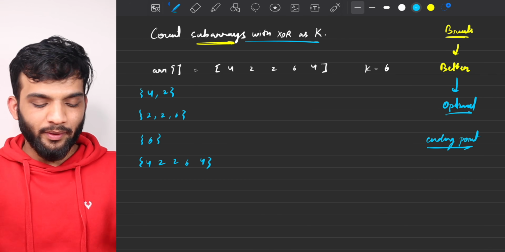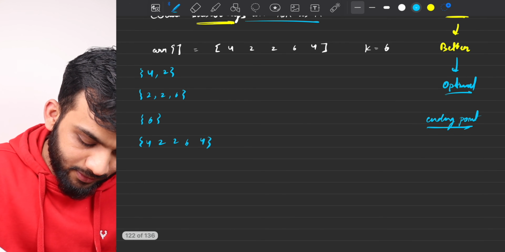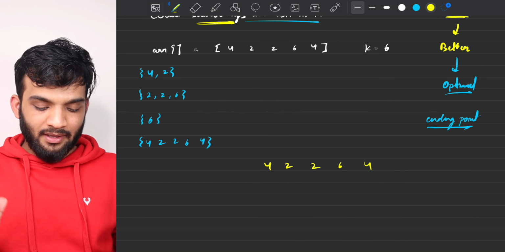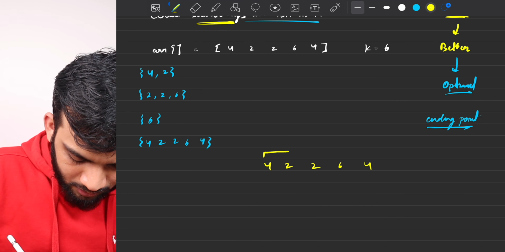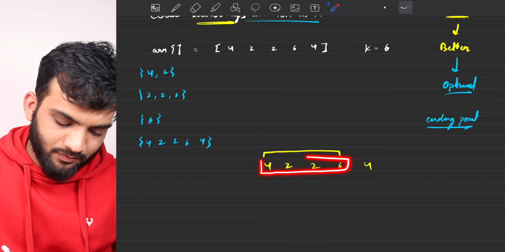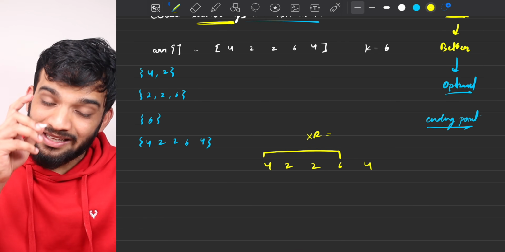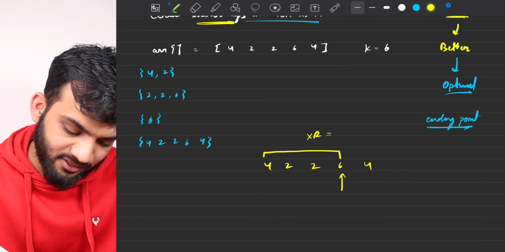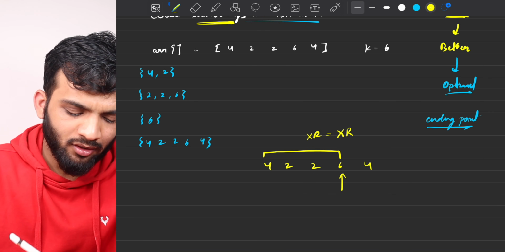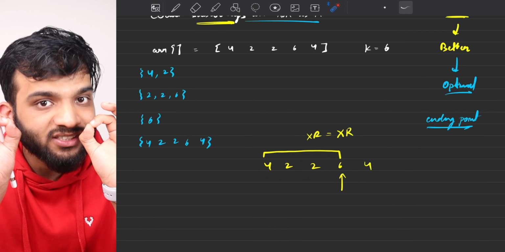Let's see how I will do it. So if I have to just manually write down this particular array, let me write down 4, 2, 2, 6, 4. And I'm asking you, till this portion, if I take up all the elements, and I say the XOR till 6, very important, till 6 is XR. Imagine the XOR of all the elements till 6 is XR.